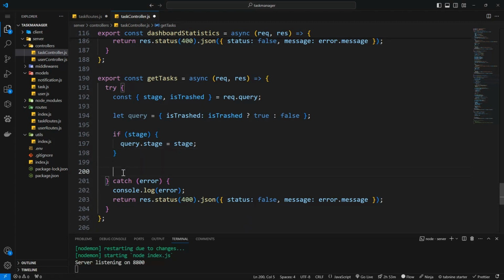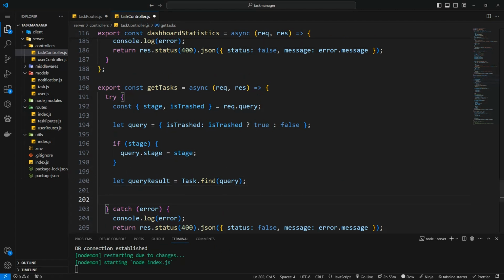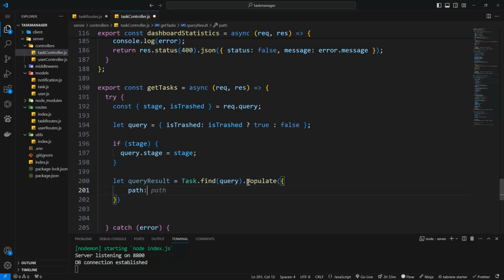Now let's have query result be equal to task.find. Then we pass the query that we have formed. Okay, so let us do populate. So the path, what are we populating? We'll populate the team, right? Okay, we populate the team. And what are the various fields that we'll need? We'll need the name, we'll need the title, and we'll need the email. Okay.